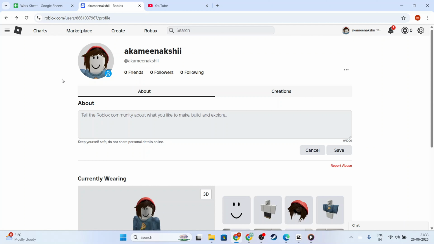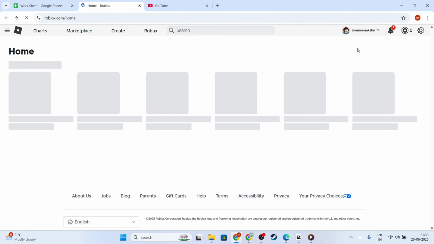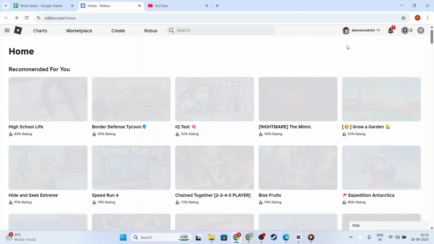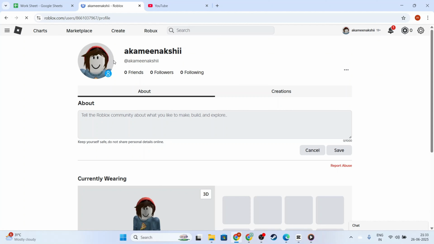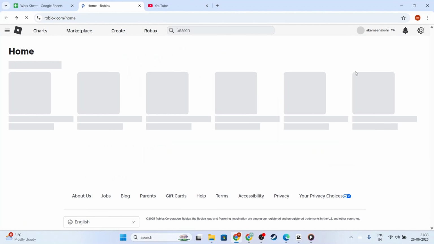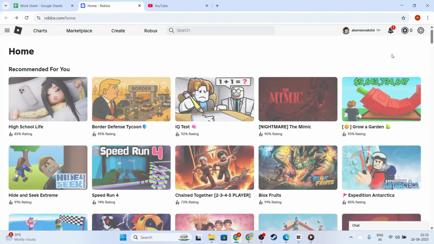Go back to your profile by clicking on your username located at the top right corner of the screen, and then select Profile from the drop-down menu. Your newly updated emote should now be the star of your profile picture. And that's it. You've successfully changed your Roblox profile picture emote.